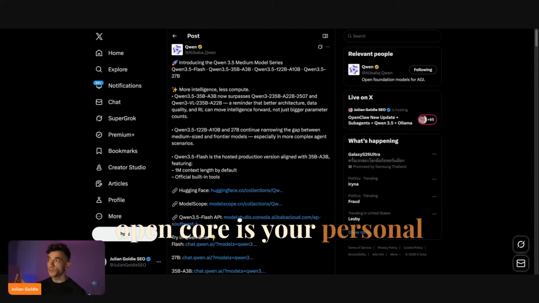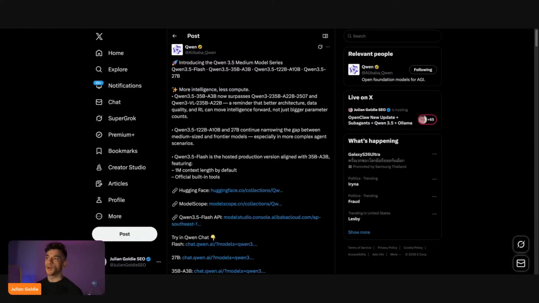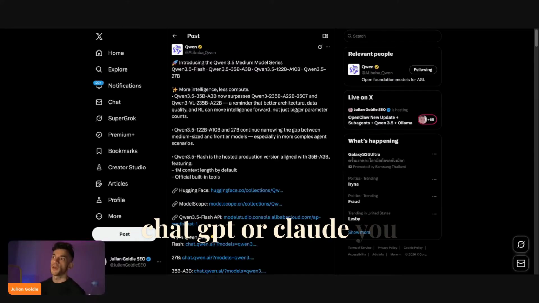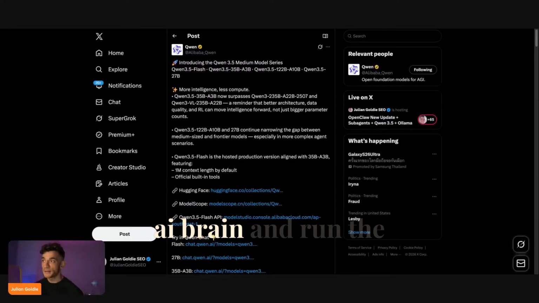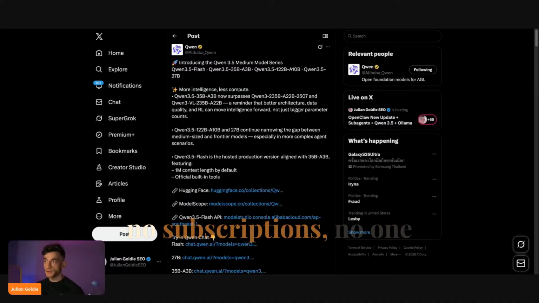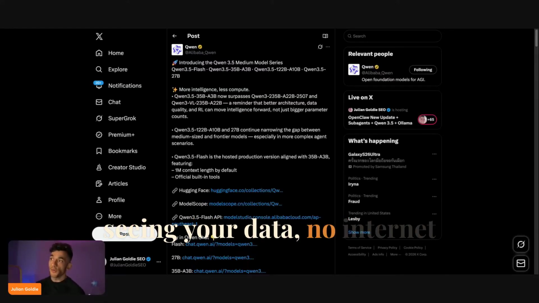OpenClaw is your personal AI assistant that works for you around the clock. But instead of paying every single month for an API, like for example, ChatGPT or Claude, you can plug in the free AI brain and run the whole thing yourself locally right on your own computer. No subscriptions, no one seeing your data, no internet required.